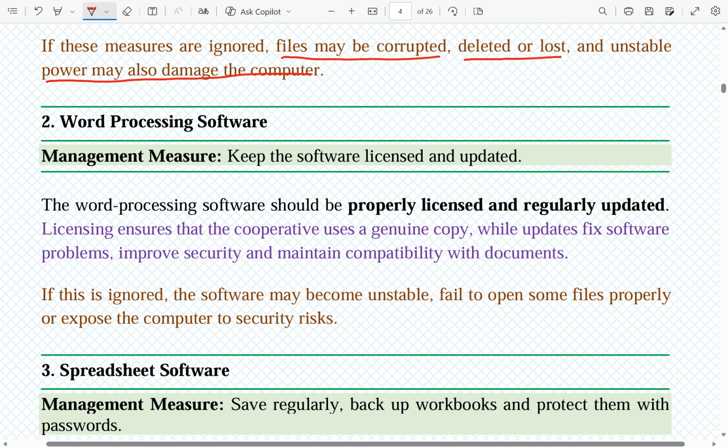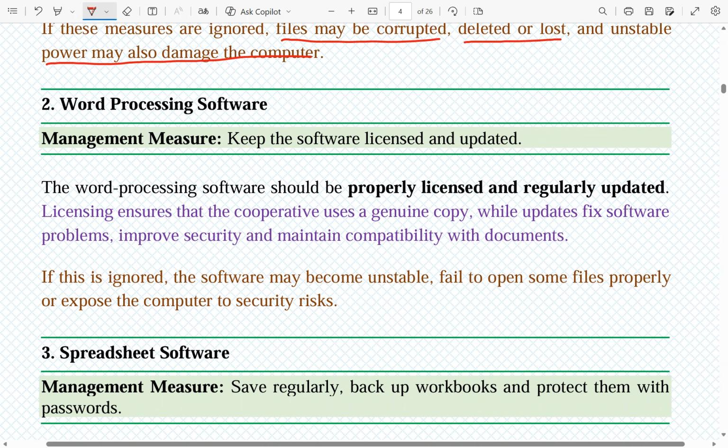Next, we had a word processing software, and for the word processing software, the management measure is to keep the software licensed and updated. The word processing software should be properly licensed and regularly updated. Why do we need licensed software and why do we need to update? Licensing ensures that the cooperative uses a genuine copy. Why do we need to do updates? Updates fix software problems, they improve security and maintain compatibility with the documents.